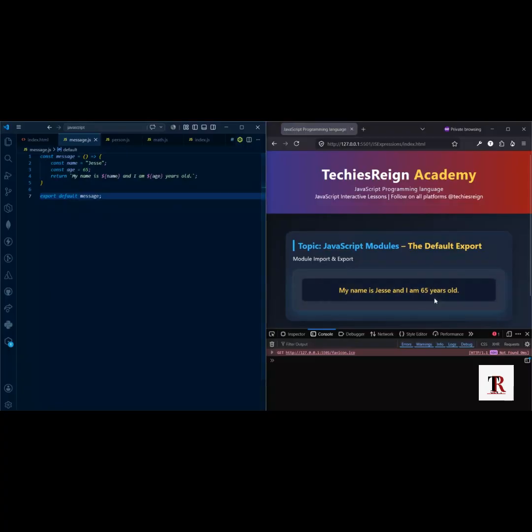And you can see my name is JC and I'm 65 years old. So when a file has one main job, like a single function that can create a message, as you can see here, you use export default. It marks that item as the primary tool of the file, making it even easier to import.